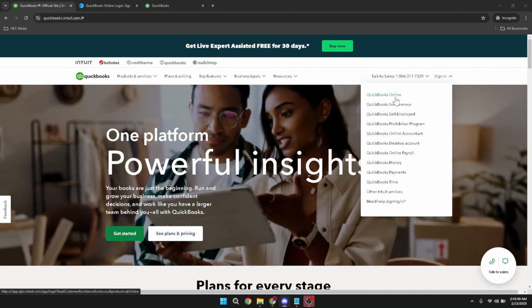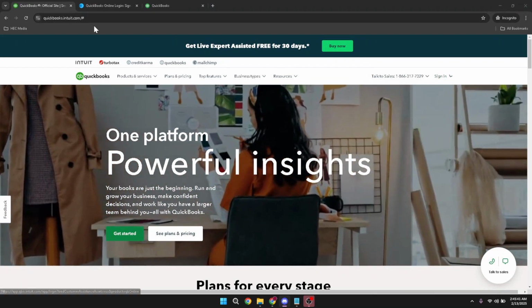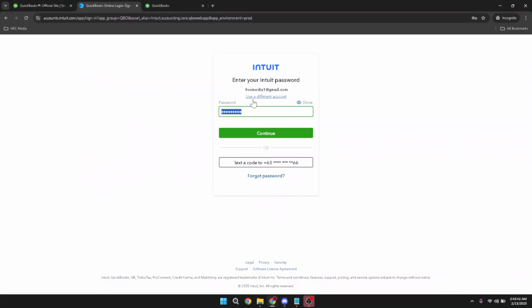Now, it's time to type in your login credentials. Enter your registered email address or username, followed by your password. Be cautious with your details and verify that everything is correct. QuickBooks will then guide you to click on Continue. Once you've logged in successfully, welcome to the main dashboard.